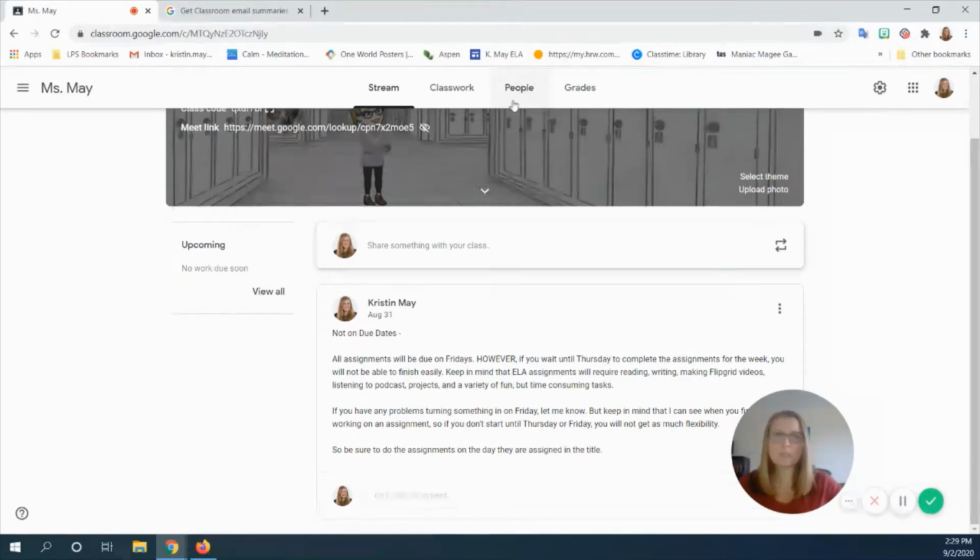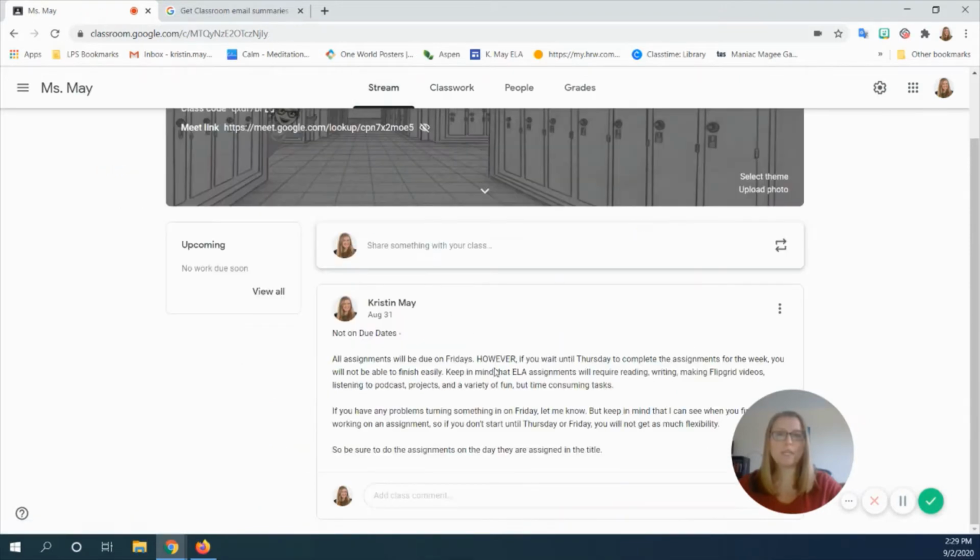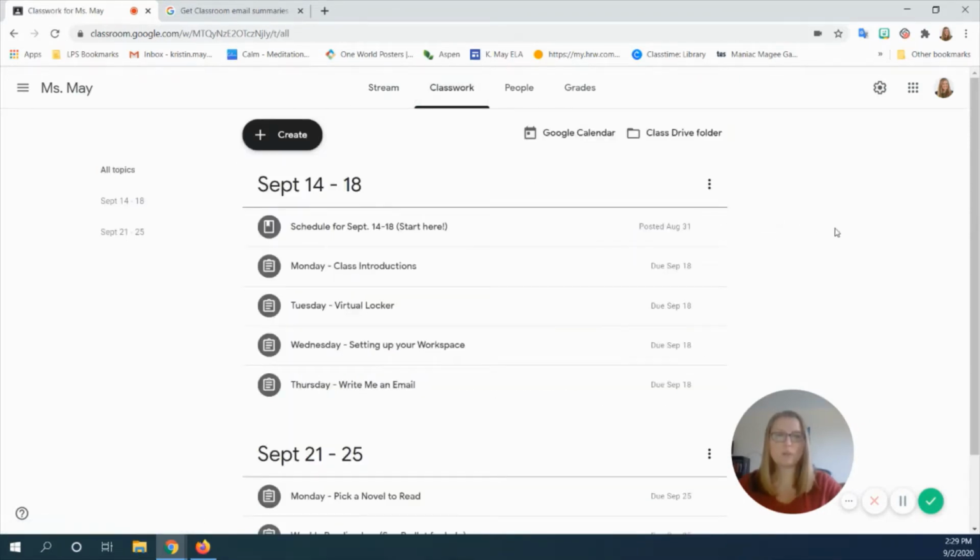Now, this next tab is the most important. The second tab is classwork. Some teachers allowed their assignments to show up in the stream, but I found that that was confusing for my students and parents last year, so I'm not going to do that. I separate things by the week, and then I create a sort of schedule so that students can see what will be expected of them from day to day.